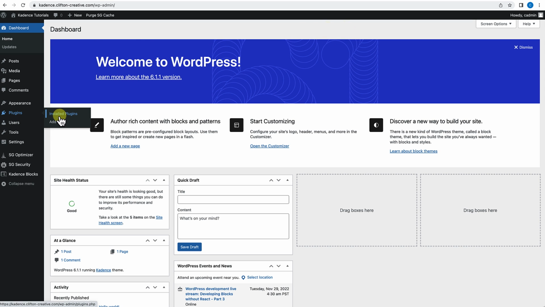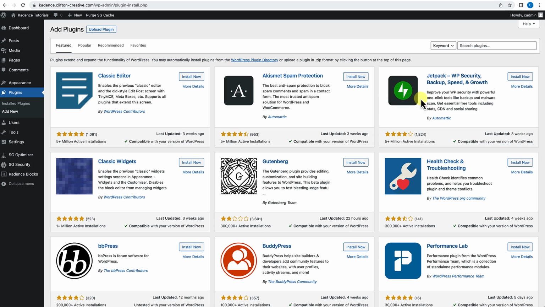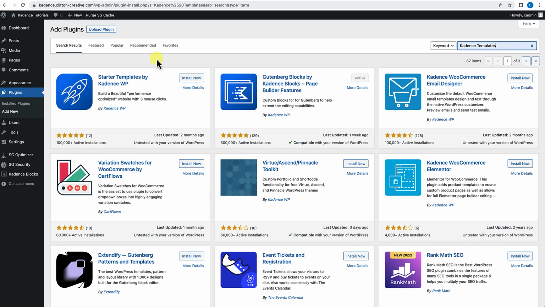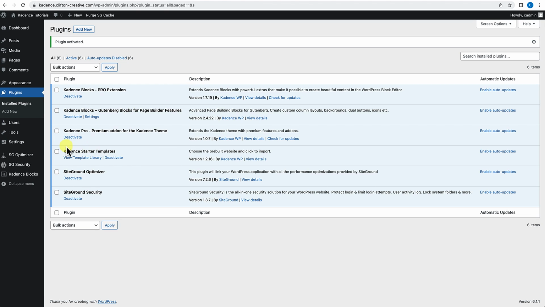Just go to Plugins, click on Add New, and we're going to do a search for Kadence templates. When you do that search, you'll see the starter templates by KadenceWP over here. Just click on Install Now, activate, okay, and you'll see that you have the Kadence starter templates in place.